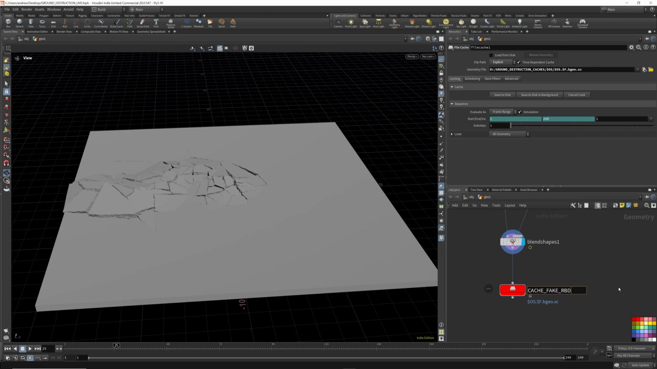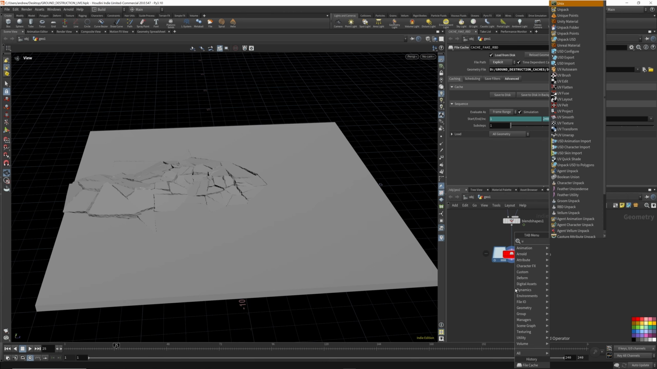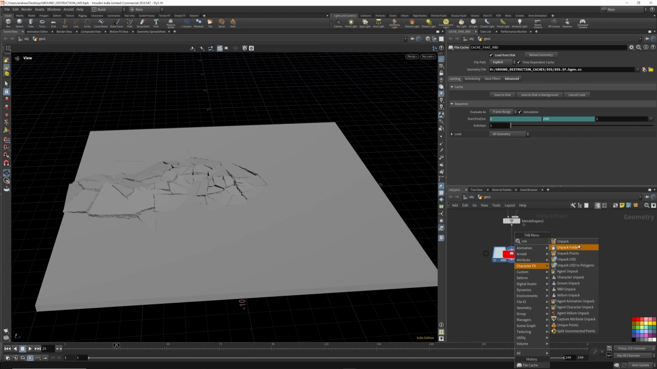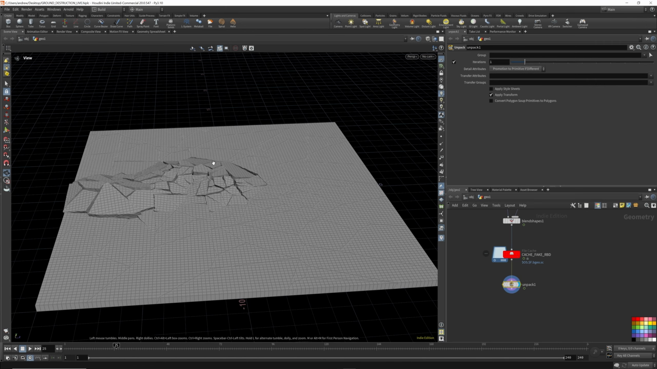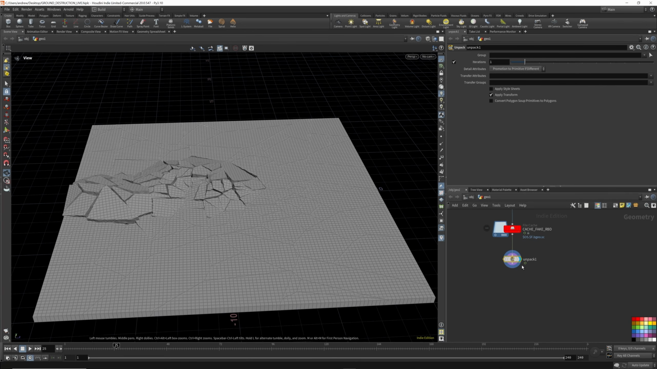RBD, and yeah, frame range, this is all good. Cool. So let's just save that to disk. Cool. And this is packed geometry, so let's unpack it. We could have maybe unpacked and then cached, but doesn't matter. So we've unpacked that. Let's trail this so we can compute our velocity.